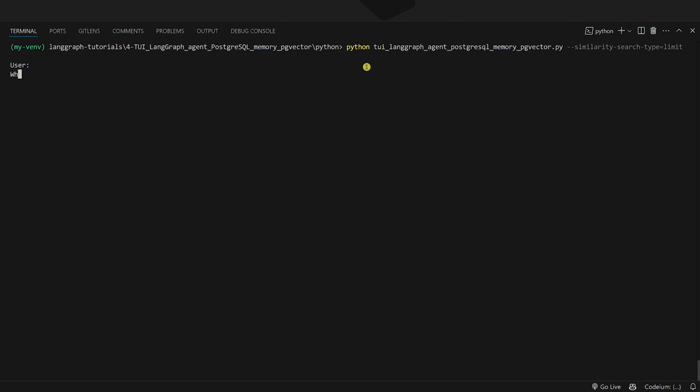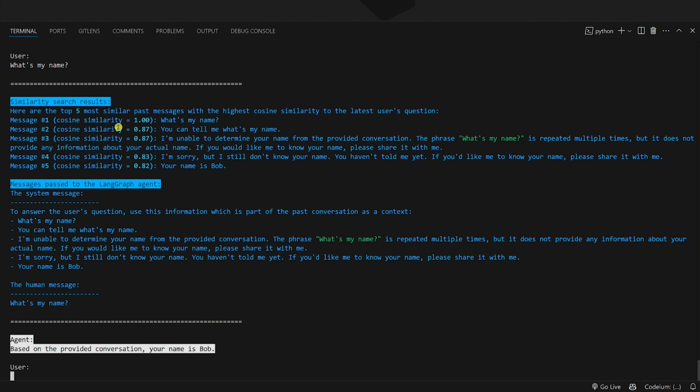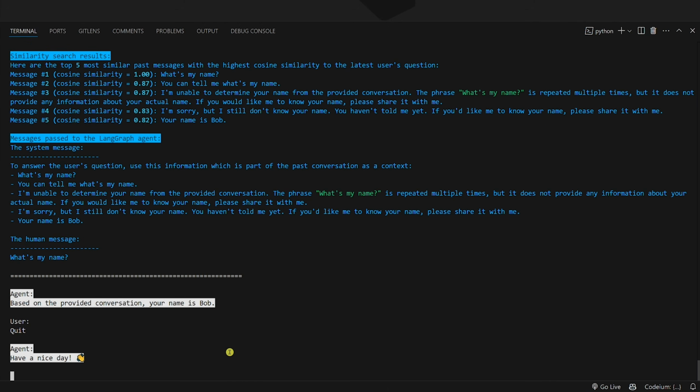Let's ask the LangGraph agent what our name is. That's something Mistral LLM doesn't know, but I provided that information in one of my past conversations with the LangGraph agent when I was preparing this tutorial. As you can see, here are the top 5 most similar past messages with corresponding cosine similarities to our question, "What's my name?" These were passed as a system message for context, and this is how the LangGraph agent correctly answered our question. Let's quit this chat and clear the terminal.